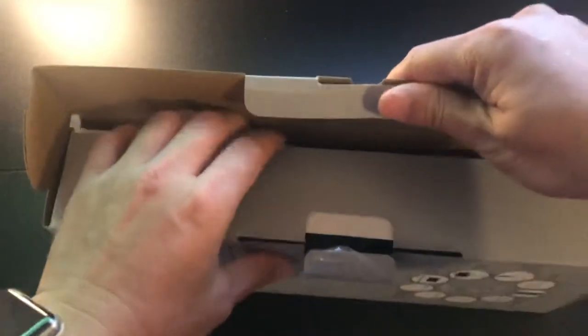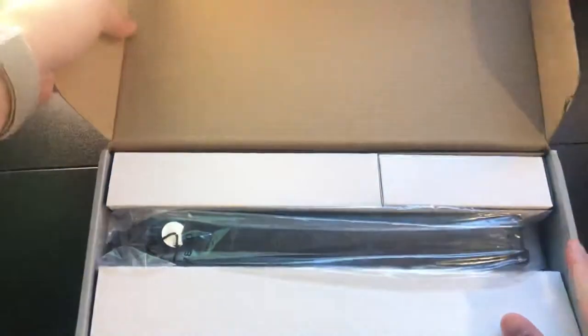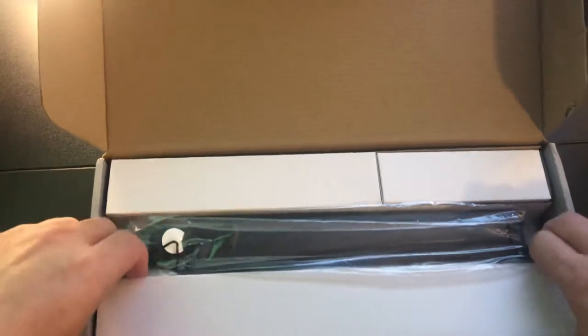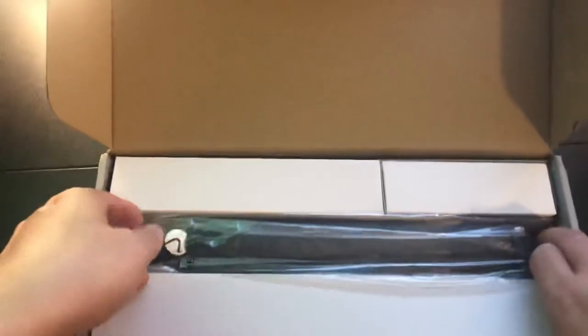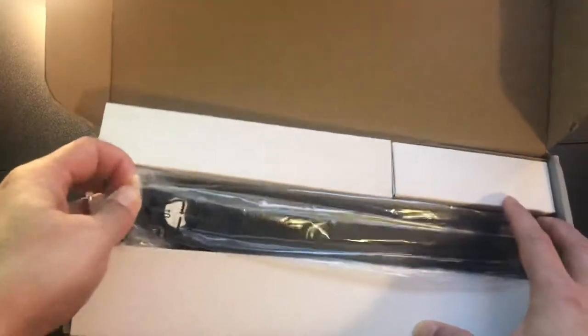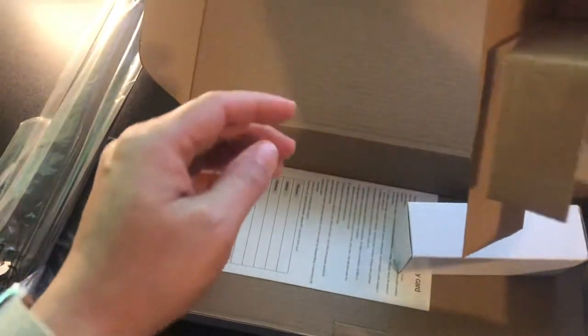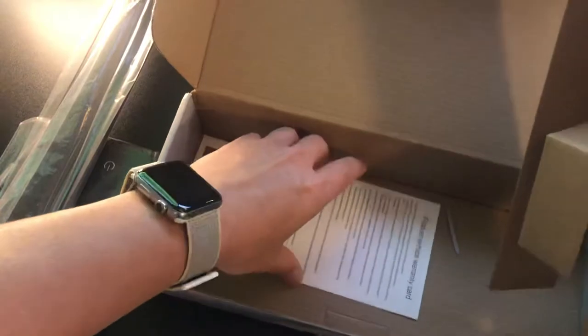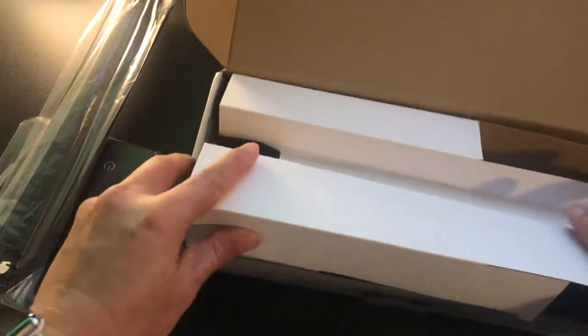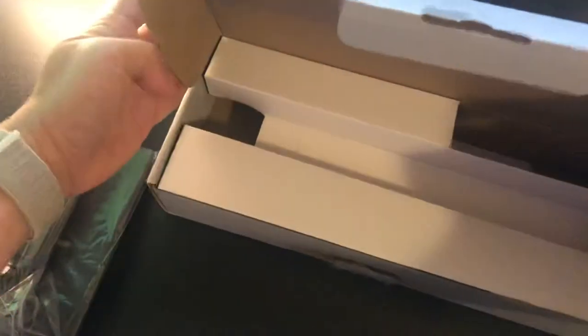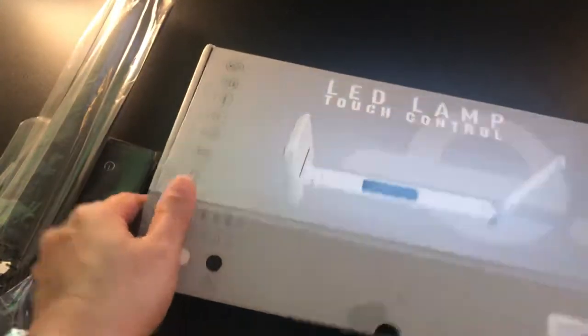Okay, now let's unbox this here. This thing prides itself on being small and easy to bring around, just in case you do want to. And as you can see, it's very small and light and easy to move around. Okay. Manual. Put that to the side over there.